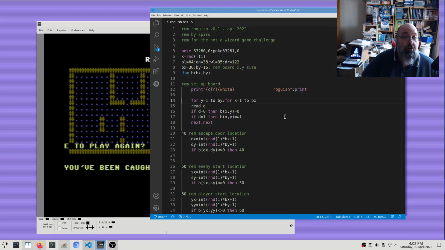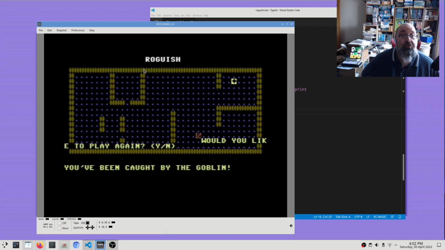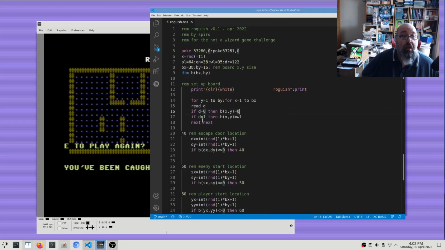So if we go back up to the top, it'll say if D, which is the number of the data that it read, is a 0, then the board position at that coordinate will be 0. So 0 in game terms means that there's nothing there for the player to collide with. If it encounters a 1, then it will place WL, which is the character for the wall at that location. So it goes through and creates that array. So that takes quite a while just to do that part.